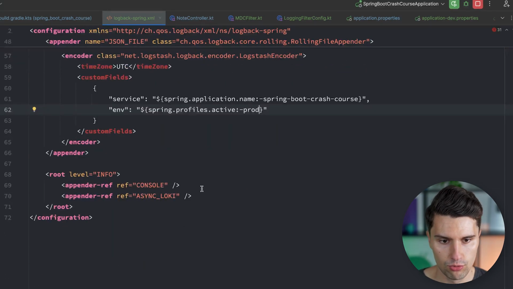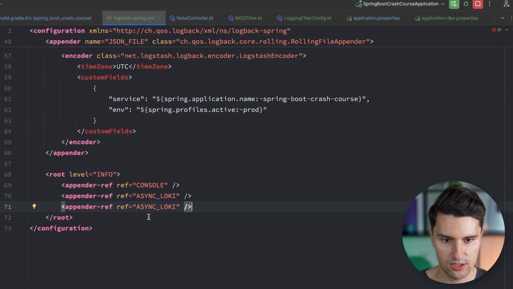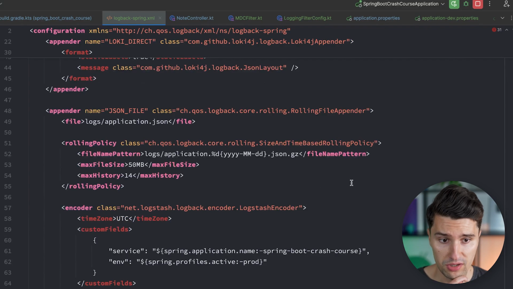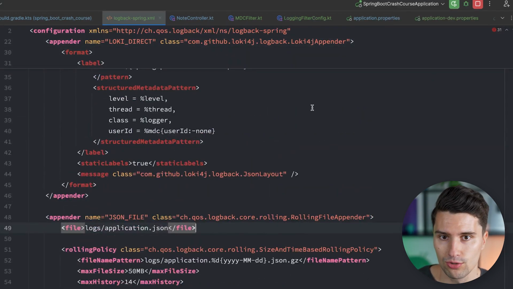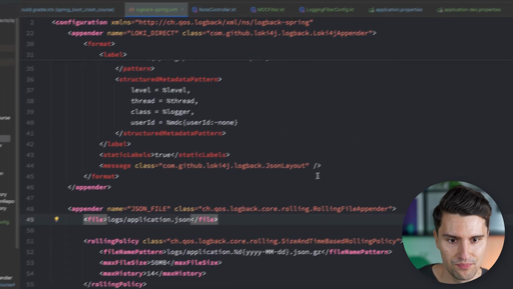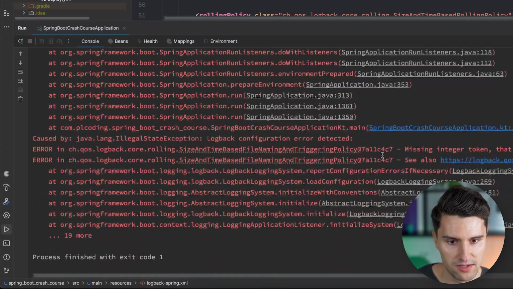And then if we go to our root logger and we also add this as an extra appender, so JSON file, then there should already be everything we need in order to do this, since the actual behavior behind that is implemented in those classes here that come from the library. So if we launch this, here we should see the results quite quickly, since writing to our local file system is of course easy. Logback configuration error detected.